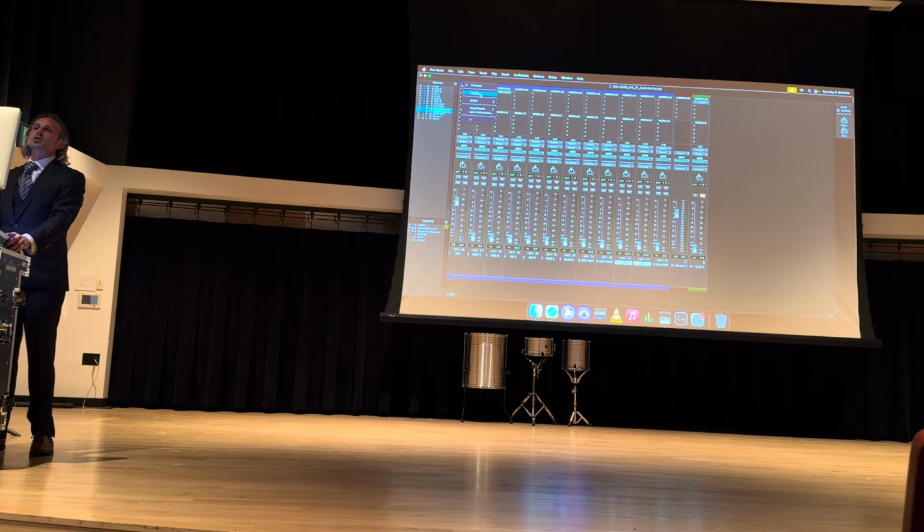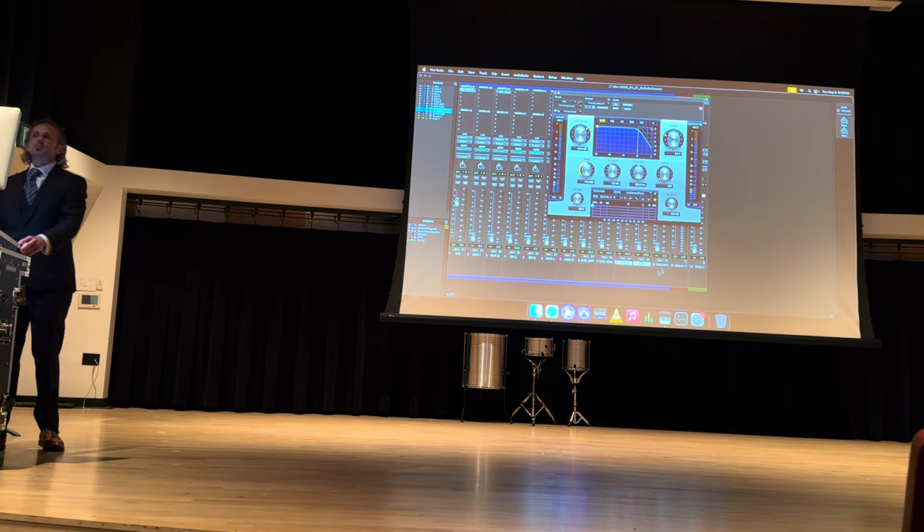So we're going to go ahead and put a compressor in my first insert here. I'm going to use Pro Compressor, just the basic stuff that comes with Pro Tools.